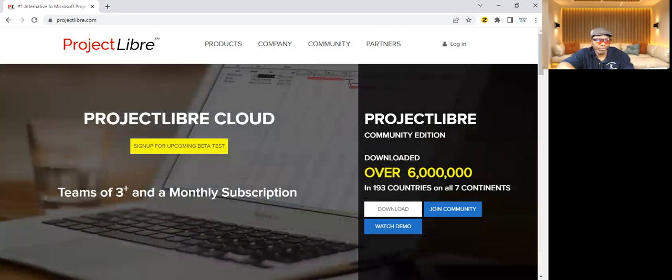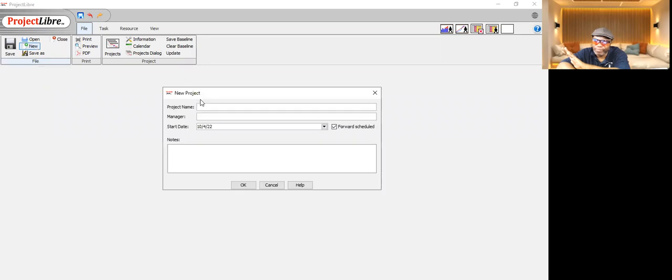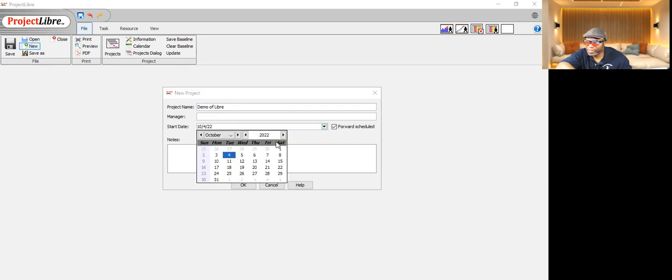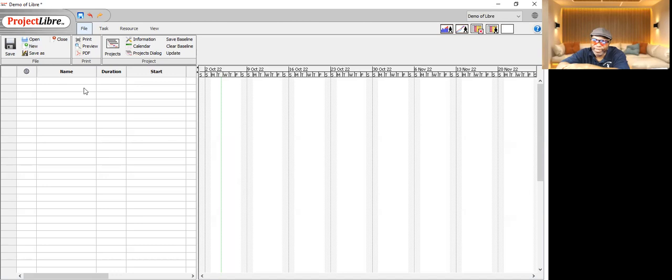After you download the tool, you are going to have this interface. Now, I'm going to set up a 5-task project just to show you how it works, okay? So hit new. We're going to say demo of Libre. Our start date for this project, we're going to make it 2023, so you can schedule into the future. You can choose the month and the day. So let's go ahead and choose the 2nd of January, 2023. Let's hit OK. It gives you this interface.